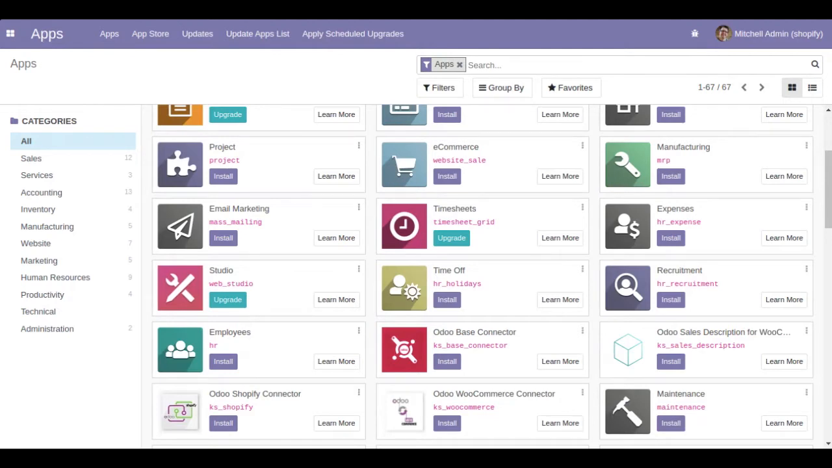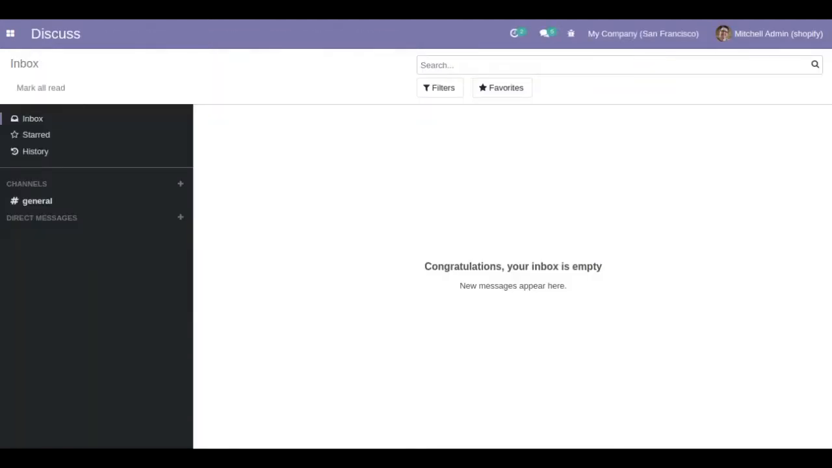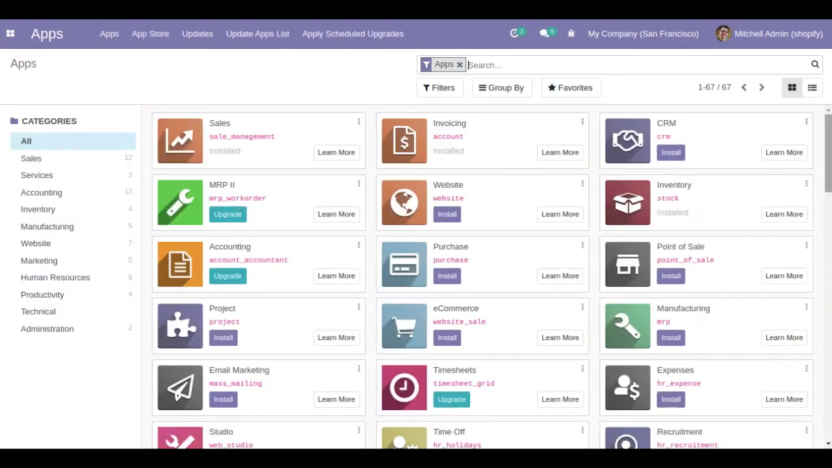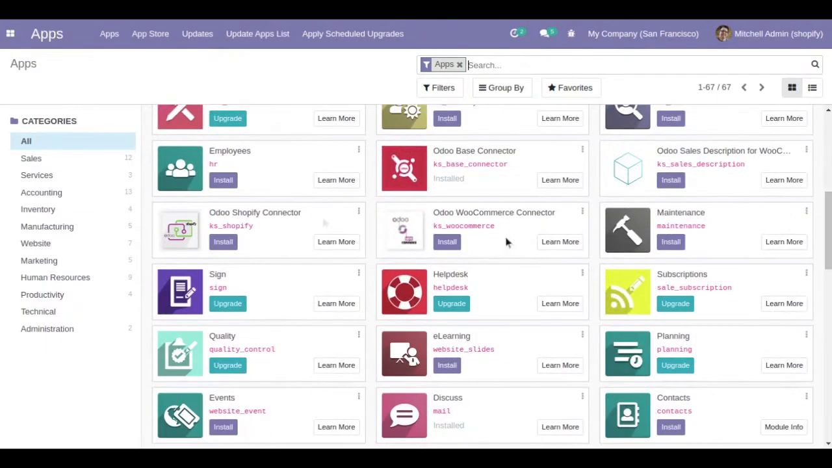Once the application is installed, now we have to install the Odoo Shopify connector. For that, again we have to go to this grid icon, go back to apps, and here we'll search for the Odoo Shopify connector application, which is right here, and follow the similar process to install this as well.